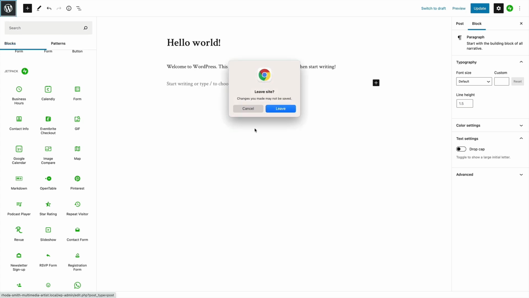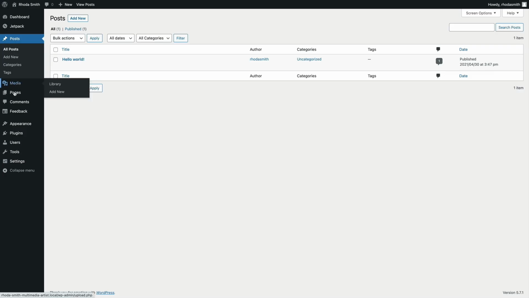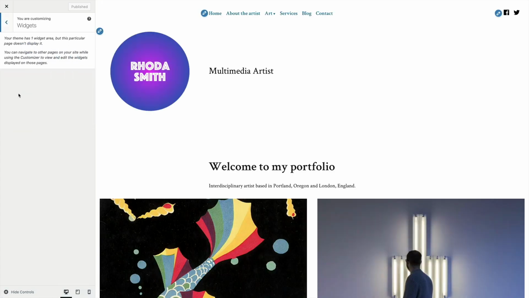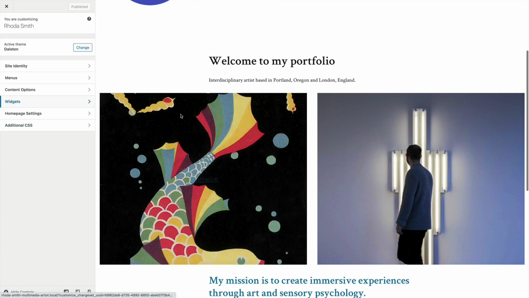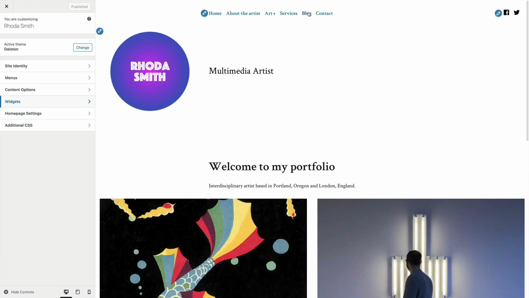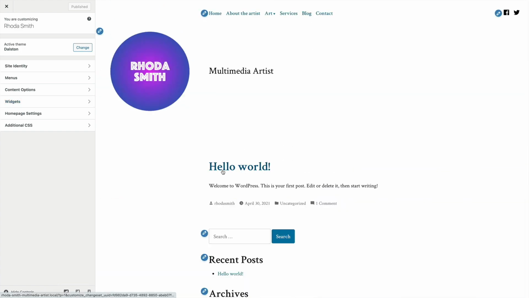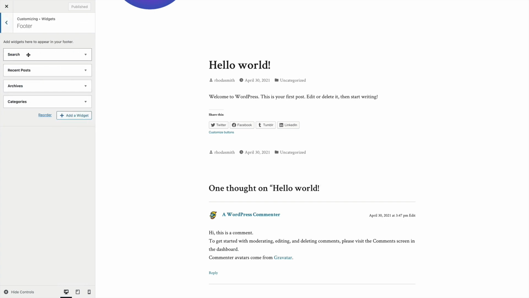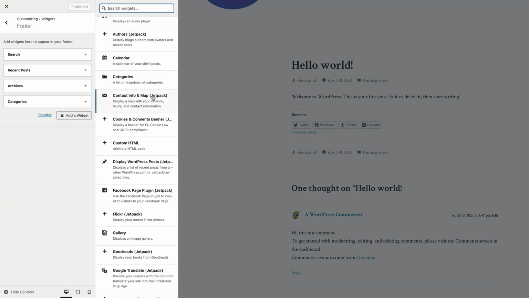Another area where this adds features is in your widget. So if we click on widgets here, this takes me to the back end area of the widget. So you see the footer, this is what we had in our footer for our posts. And if we go to live preview, it takes us to the customizer where we can view the widgets there. So if I go to one of my blog posts, go here, then I'll be able to edit the footer widgets. And if I click on add widget, there's a whole lot more that Jetpack now offers.